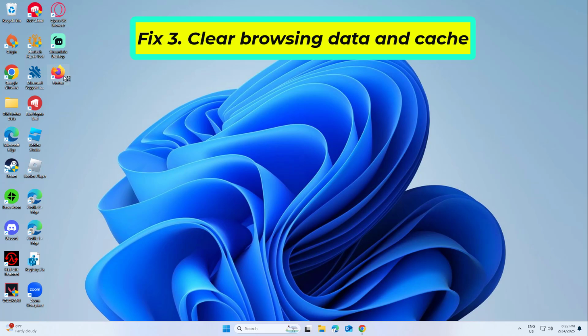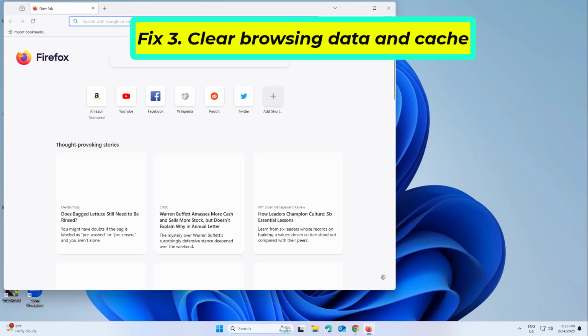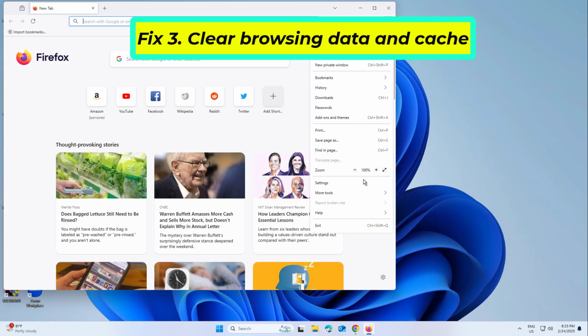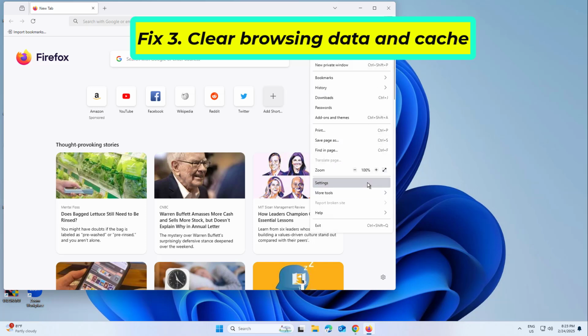Sometimes, the issue might be linked to old or corrupt data stored in your browser's cache. Clearing your browsing data and cache may resolve the SSL_weak_server_ephemeral_dh_key error.